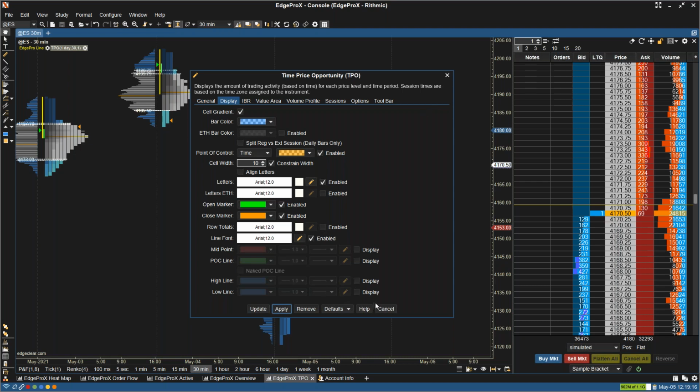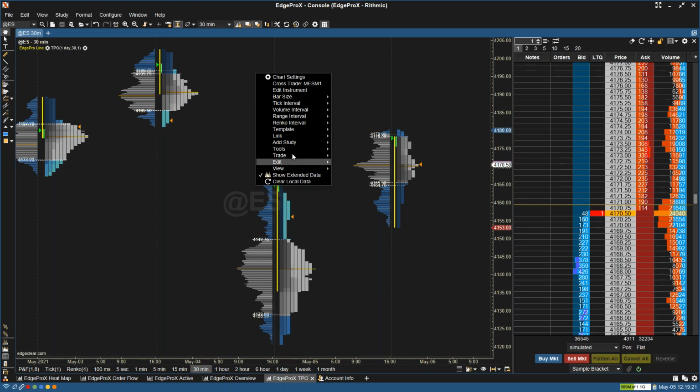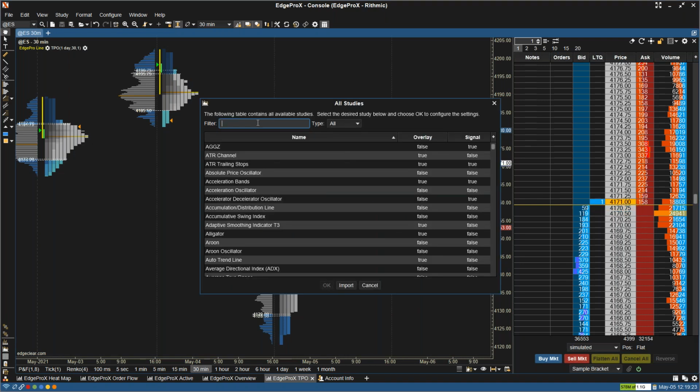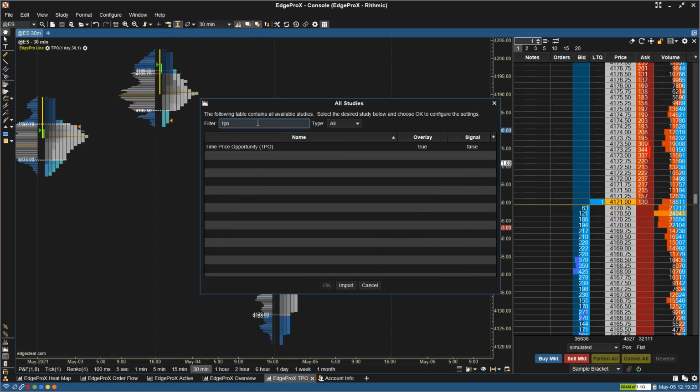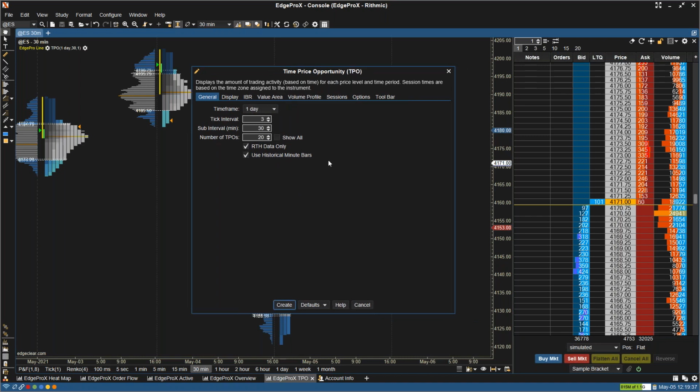Gotcha. Cool. And then what we're going to do is possibly add in a second all study TPO, and we're going to throw it in here. Now, I don't know if we know this or not, but is there a way to only use ETH data only? I don't know if there is. If you uncheck the RTH, I think it would be the full day, though, right? I believe.